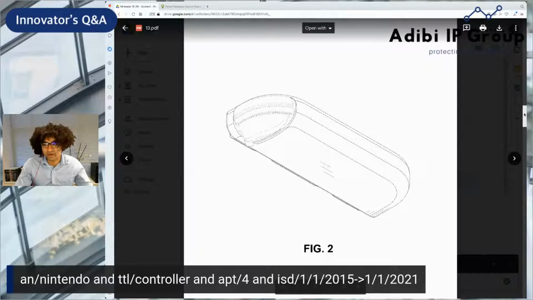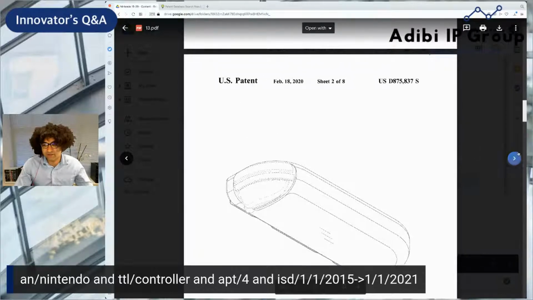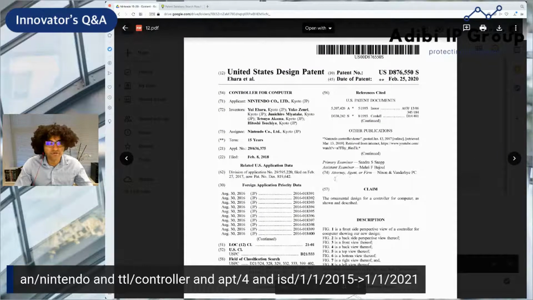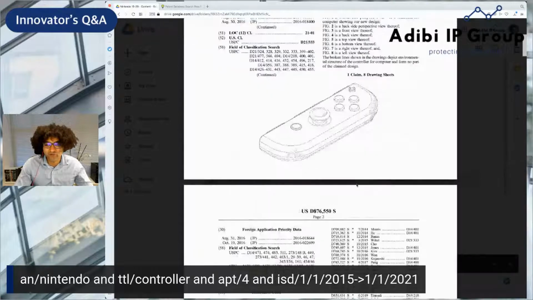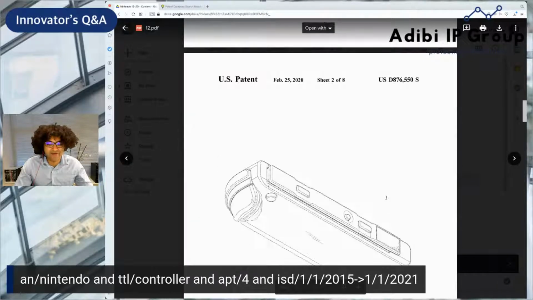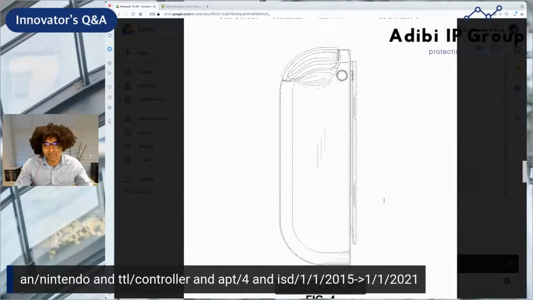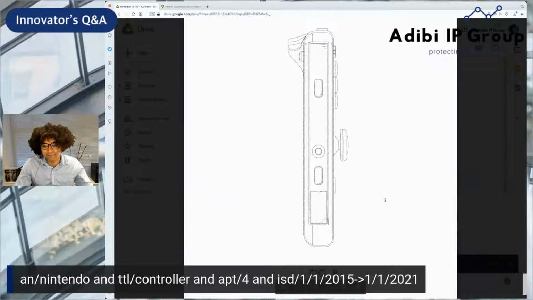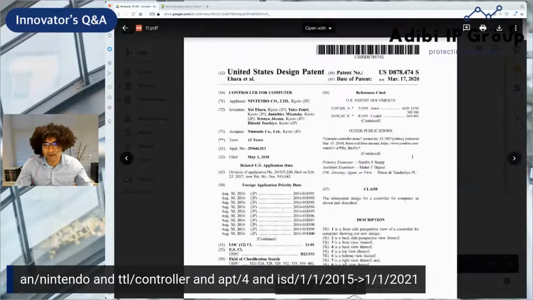And again, we're moving forward in time. This issued February 18, 2020. Let's go forward in time a little more. This is February 25, 2020. Again, so this is the overall controller. And again, in this one, they're claiming everything, even the buttons and the shape of the actual controller. Pretty neat. Let's go forward in time.